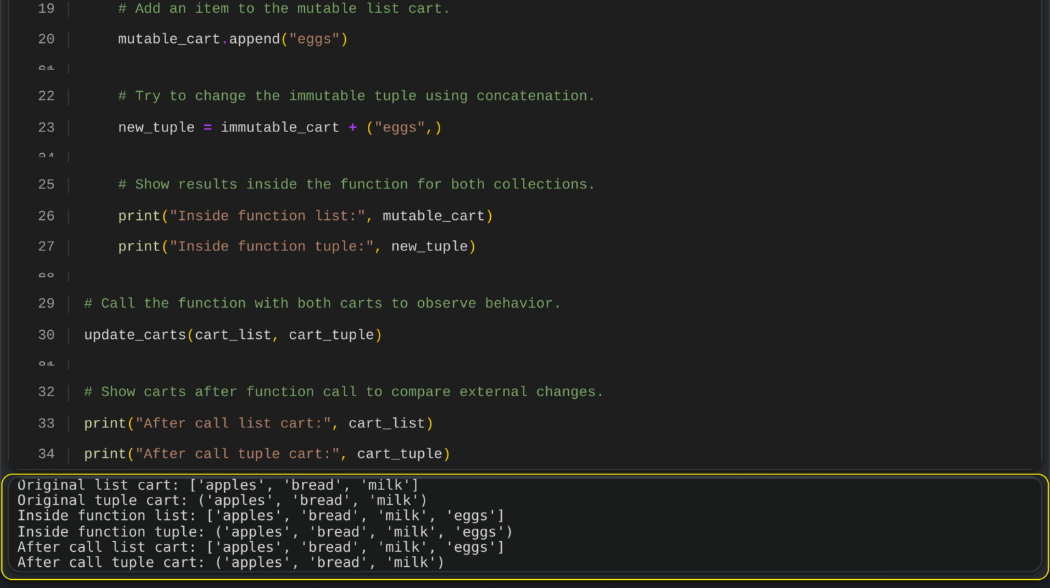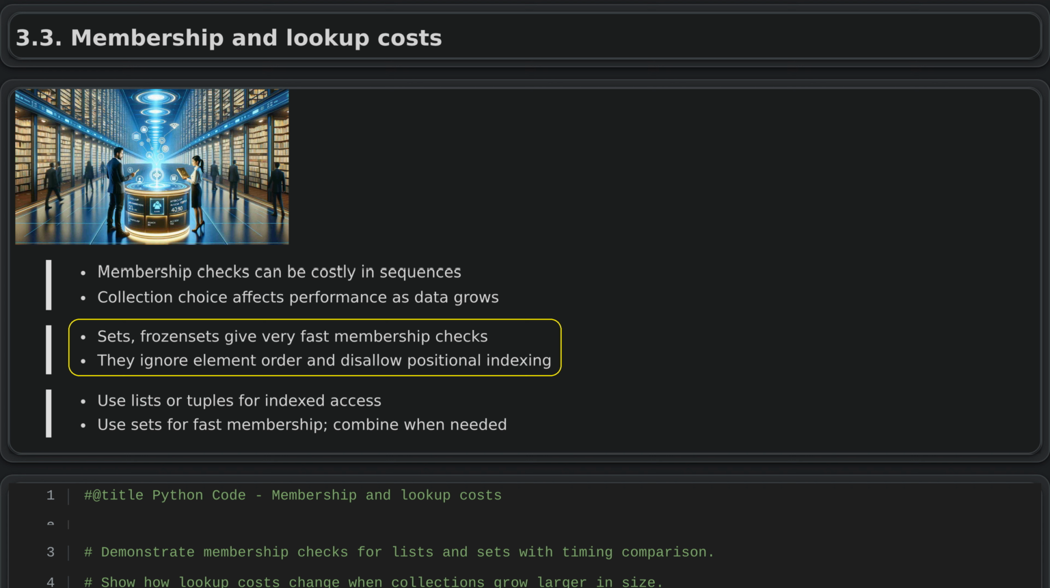Sets and frozen sets are designed for very fast checks of whether an element is present, using a hash-based structure that stays efficient even as the collection grows. This makes them well-suited for tasks like managing blocked IP addresses or checking if a word is in a dictionary, where you mainly need quick yes or no answers. However, they do not support accessing elements by position and treat their contents as unordered, so they are not appropriate when you need to keep or rely on a specific processing order.